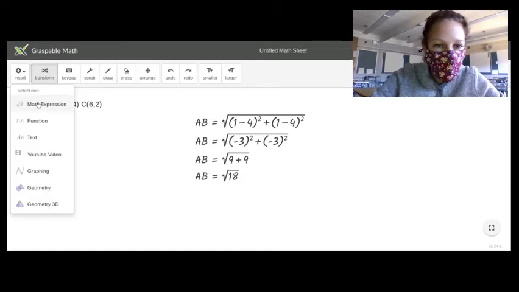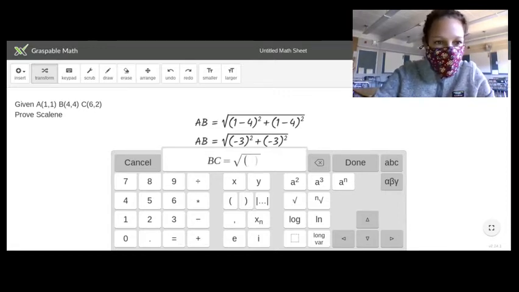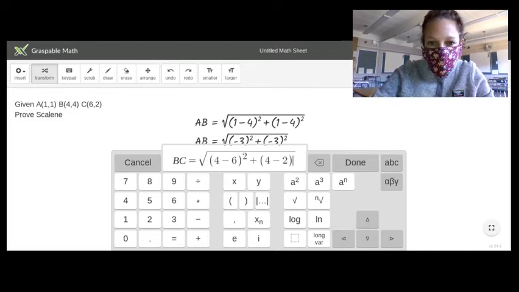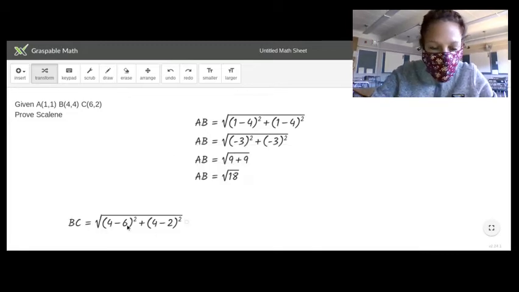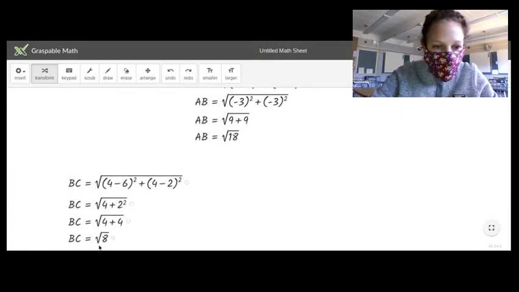So then I'm going to insert another expression and do the same thing for BC. Oops, it's not absolute value. And get that length. So BC is 4 minus 6 squared plus 4 minus 2 squared. We click done, and we're just going to click away and allow it to evaluate that expression for us. And then we'll use our white dot to drag down to show an appropriate amount of work to calculate what BC equals.